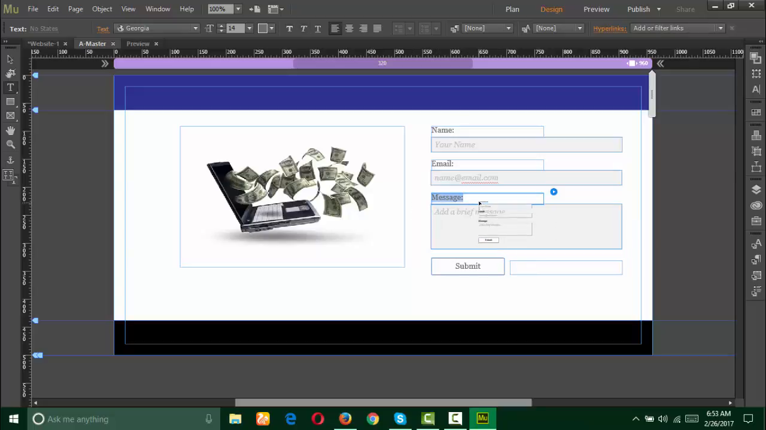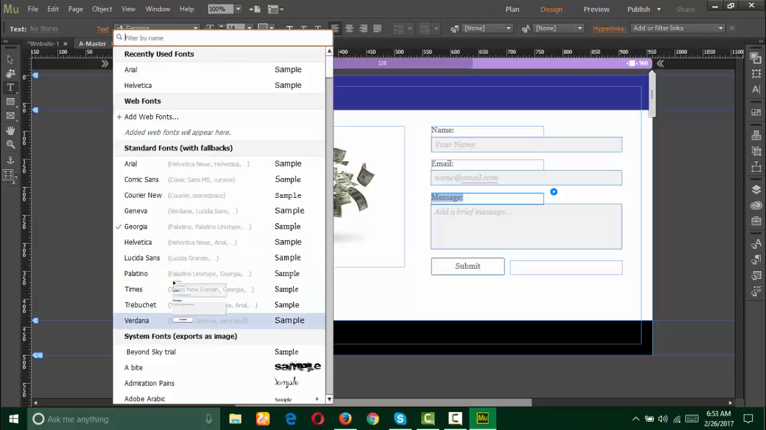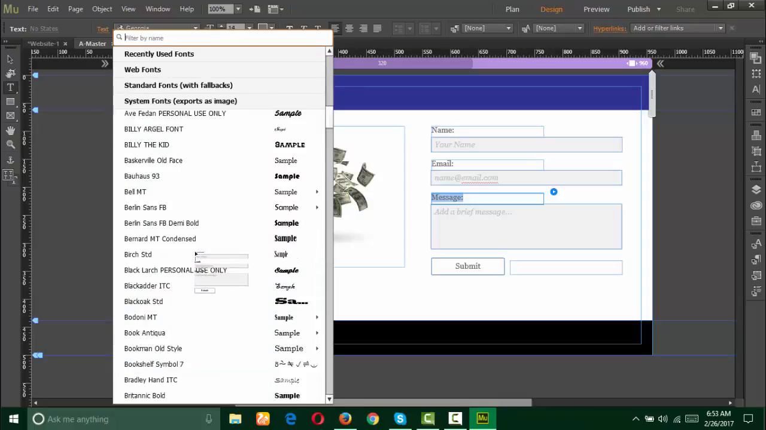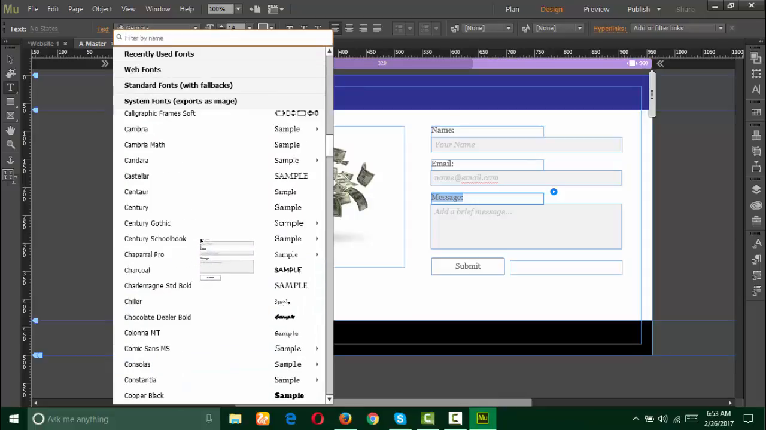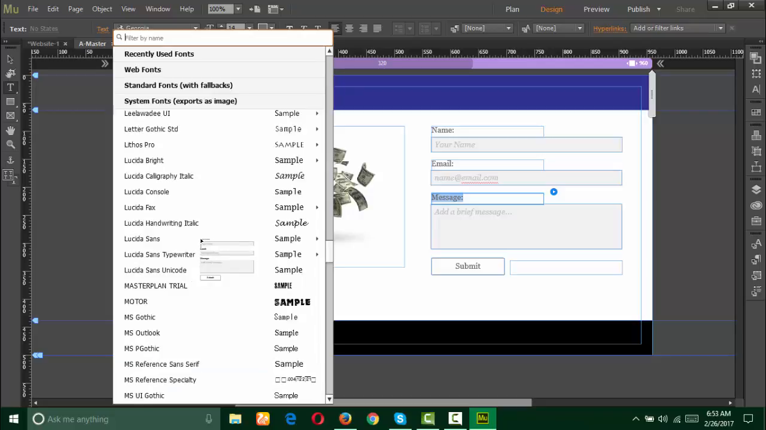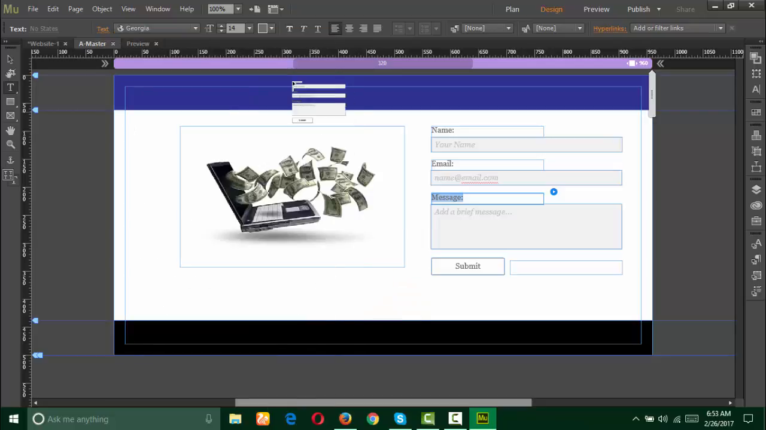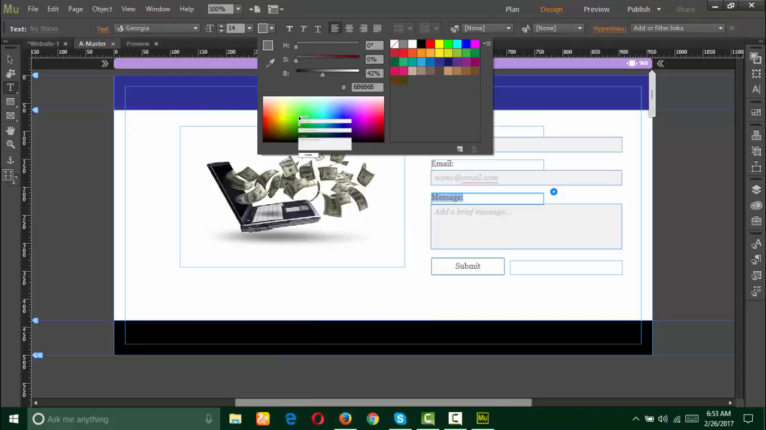And if you want to change the color or text styles, you can simply change them from here. As you notice, there are lots of fonts for your website, for your landing page, and you can use all of these fonts. Okay, and if you want to change the color, simple, you can change the color of your fonts.